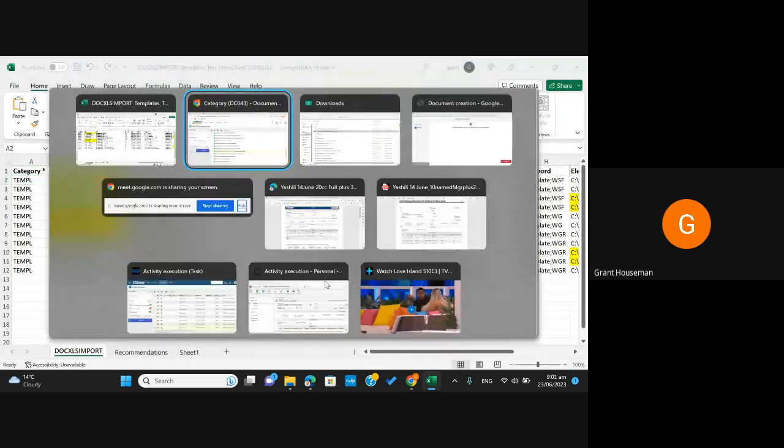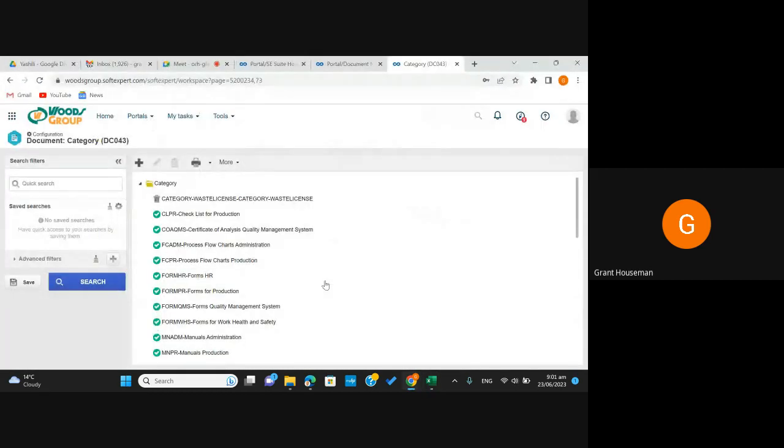So that's the process of creating a template. I'm going to continue on with that, but hopefully that gives you the process to do them in the future. Thank you.